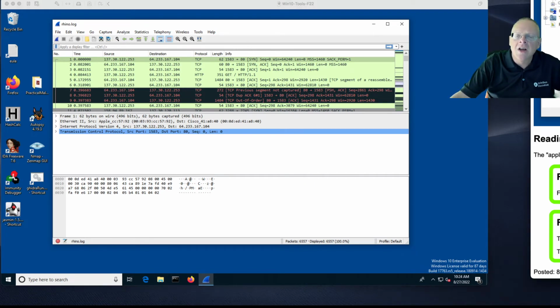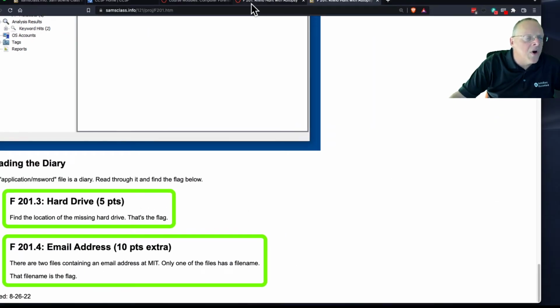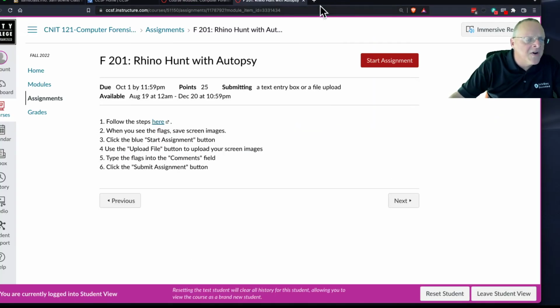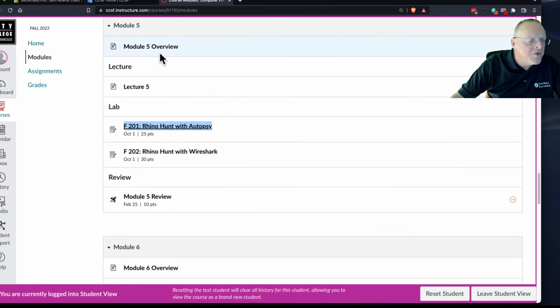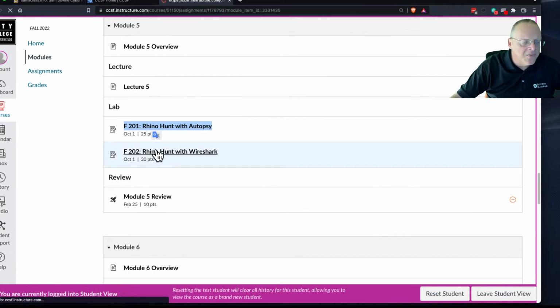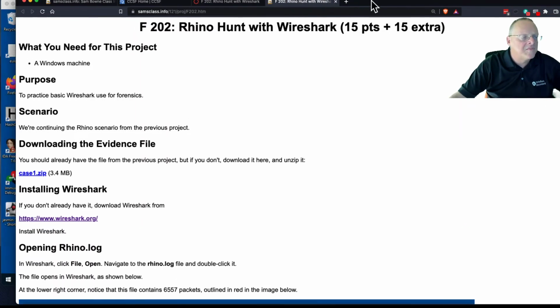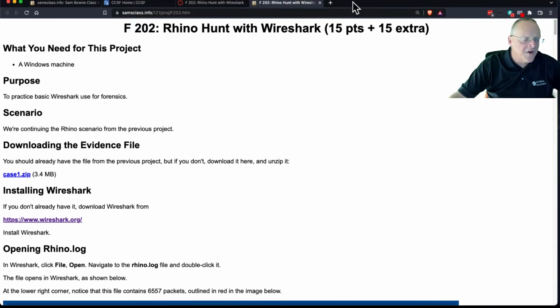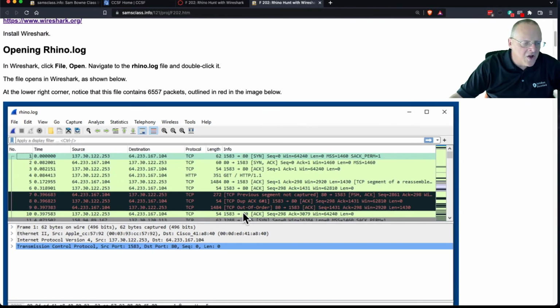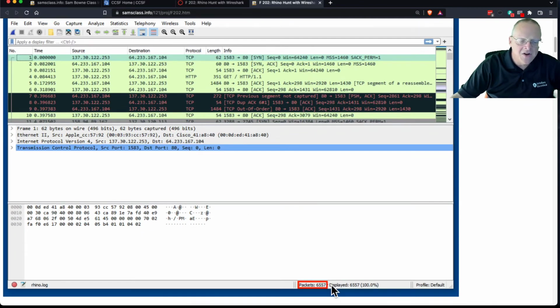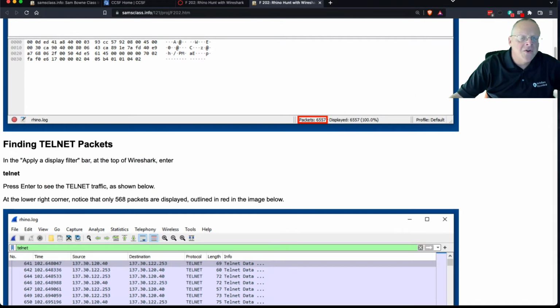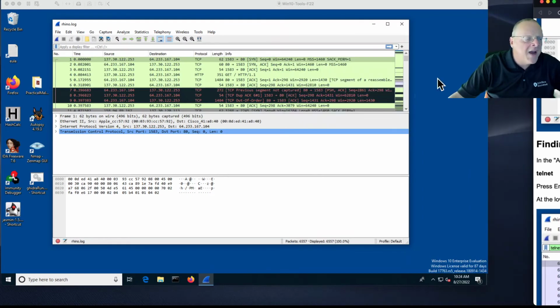And the project I'm talking about here is F201. So let me just bring it up here so you know where to find it. F202 part. This one here is Rhino Hunt with Wireshark. So here's the instructions. It uses the same evidence file. You open rhino.log, and now you have 6,557 packets. So the first thing we're going to do is find the telnet packets.